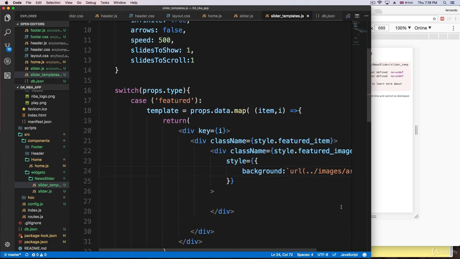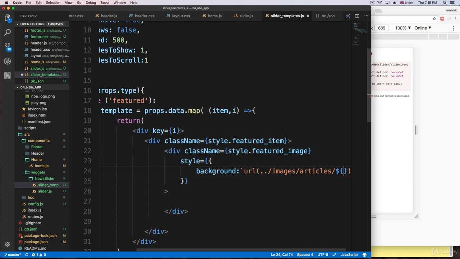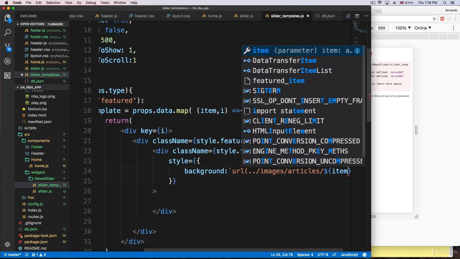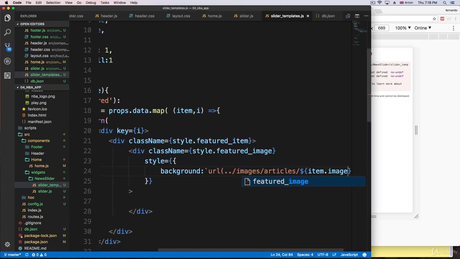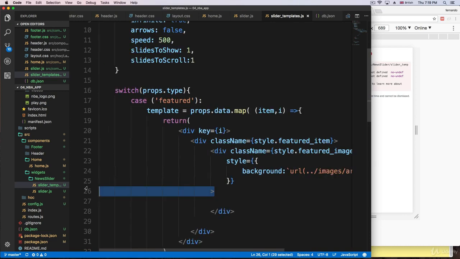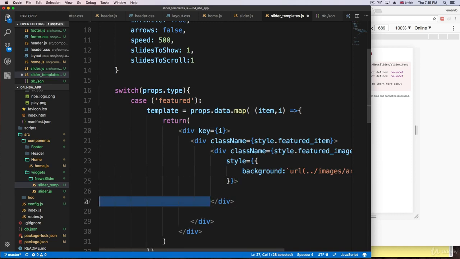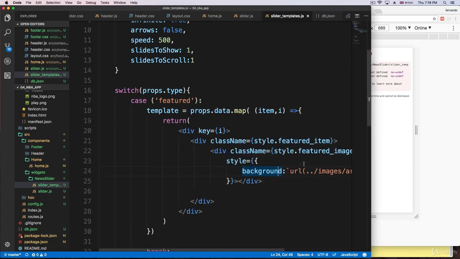So now inside slider.template, I can use template strings. I'm going to do dollar sign, open and close, and it's going to be equal to item dot image. So it's going to be image, just like that. And then of course it's going to close the tag. Okay, so let me make this a little bit nicer. Okay, so in theory we should be getting the image.